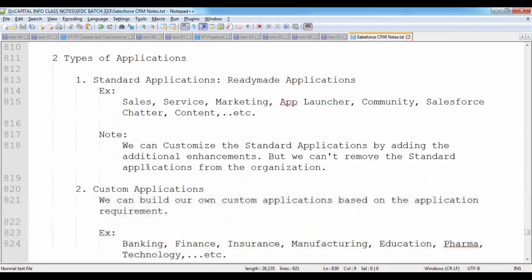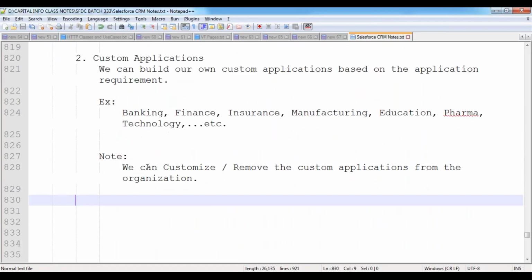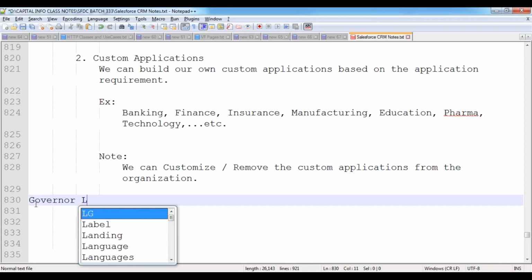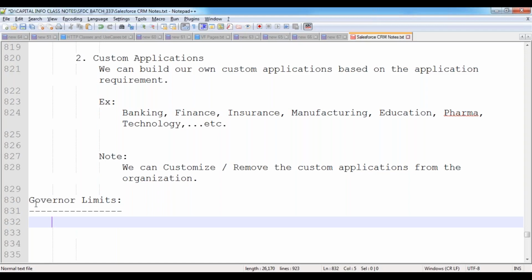Now, in this case, you can raise a question: how many custom applications can we develop? That depends upon the edition. Salesforce has given some limitations upon developing these applications, and those limitations are called governor limits.